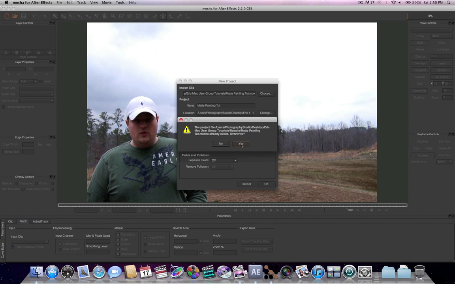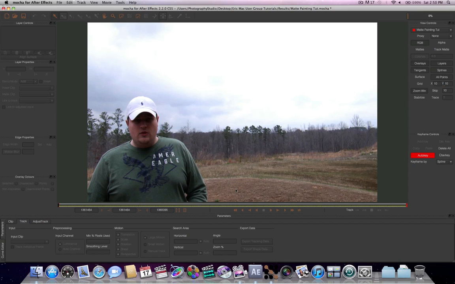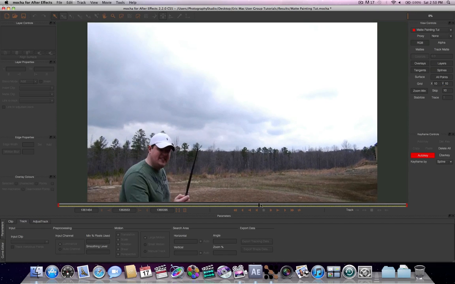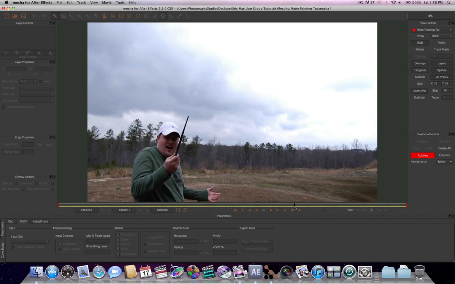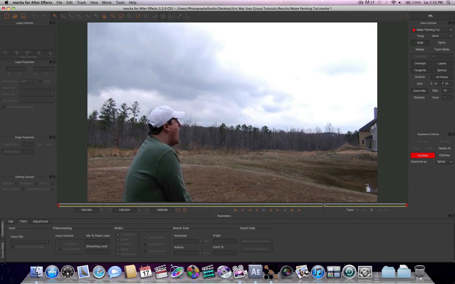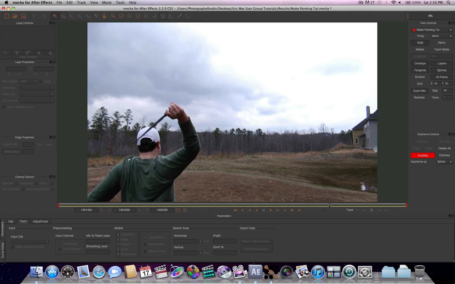You want to overwrite? Yes, okay. So here's the footage that's in After Effects right now. Me, again, just being an idiot with a wand. So we're going to scroll ahead to the part where I'm casting the spell, which is right about here. Okay, so right here is where we want to start tracking the footage, because this is where we want to drop the castle.